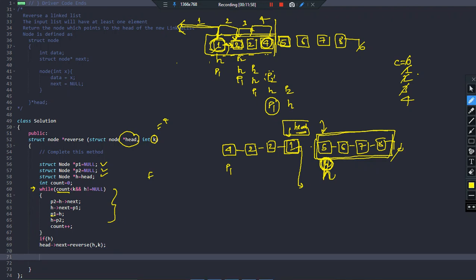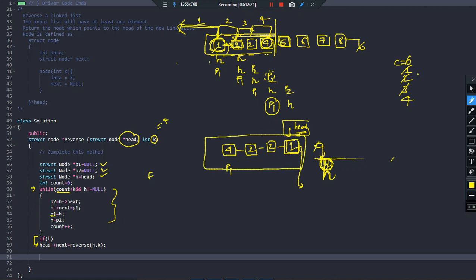Now after this, what should I return? Suppose there was no group following it, so basically head was pointing to null. Now if head would point to null, this would not be executed. But are we complete? No, we are not complete, because we have to return the address of the head node of the linked list.